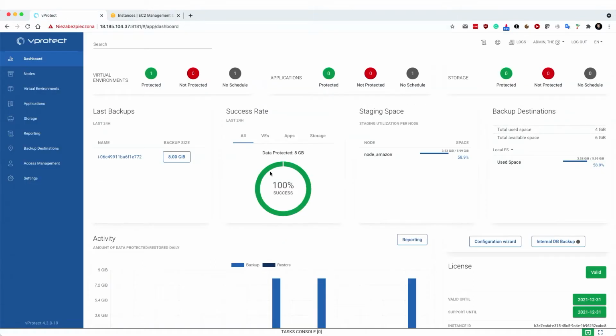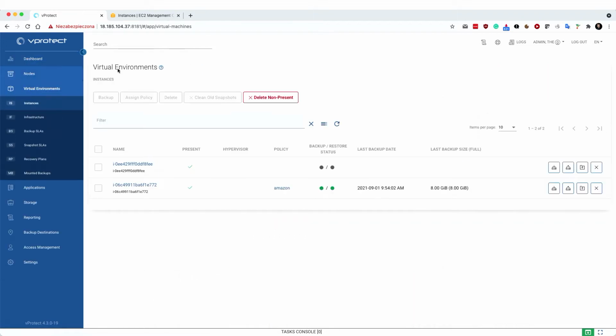Now, in the dashboard, we actually have many different source types available. You can notice that we have virtual environments, applications, and storage. From the AWS perspective, actually we treat everything as a virtual environment. In the Virtual Environments tab, I have these two instances visible.